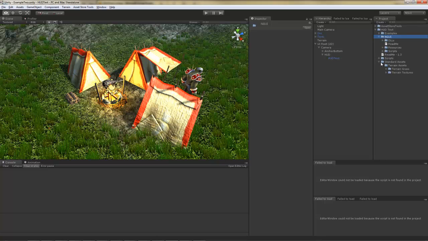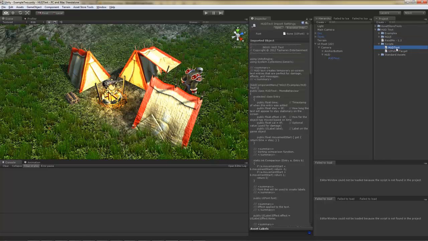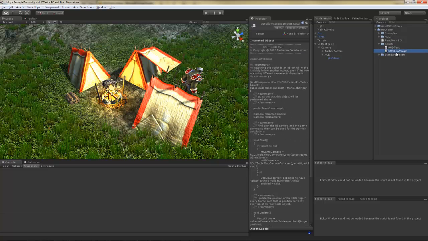Standard assets just contains a couple of textures, nothing important. The important part of this package is actually in the scripts folder, and it's just two scripts. HUD text itself is all you need to display and use this extension. UI follow target is actually used to move the text so it's over the head of the character, which is drawn by a different camera. In this tutorial, I'm going to cover both of these scripts.